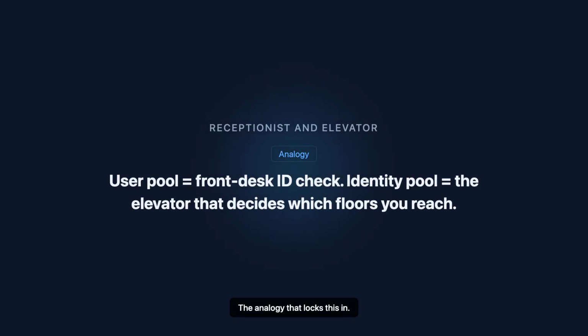The analogy that locks this in: a user pool is the receptionist in the lobby. They check your ID, confirm who you are, and hand you a visitor badge. An identity pool is the elevator. It reads your badge and decides which floors of the Amazon Web Services building you're allowed to reach. The receptionist is about identity. The elevator is about which doors that identity opens. Two completely different jobs, even though they're inside the same building called Cognito.